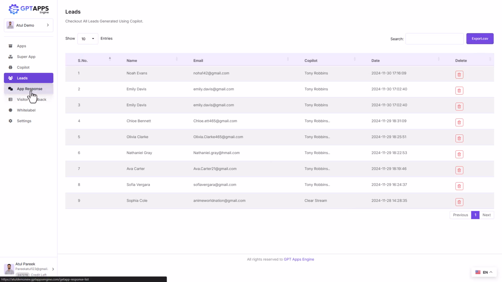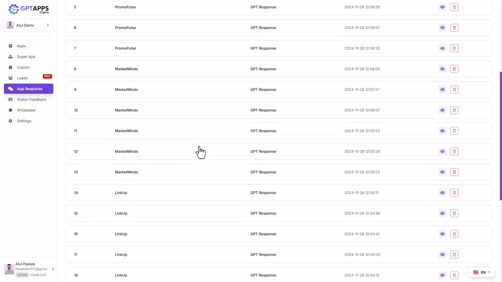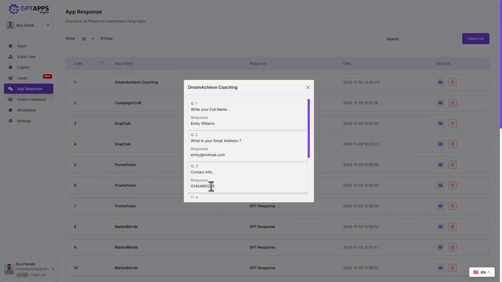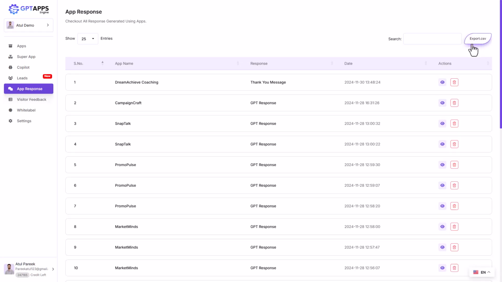Next up is the app response section. In this section, you can check all the responses generated by your apps. Use this data to identify what your customers are searching for. Easily pinpoint your target audience.